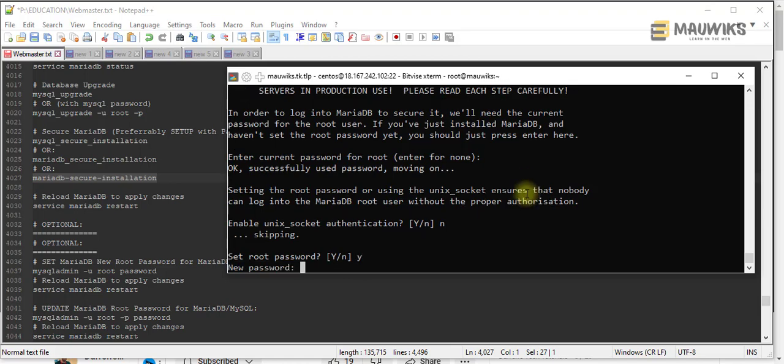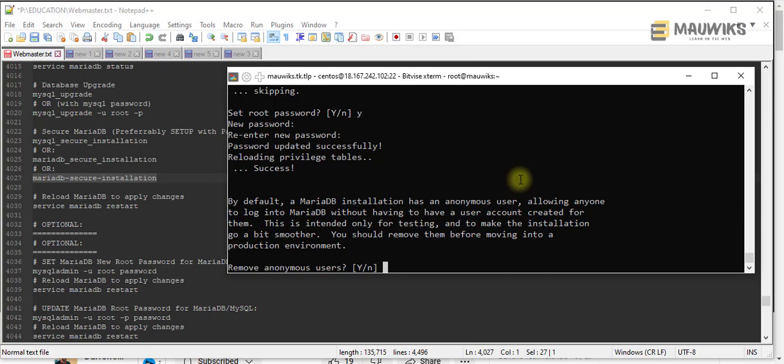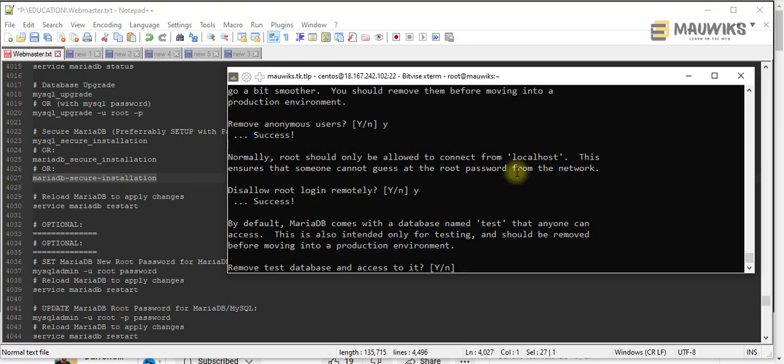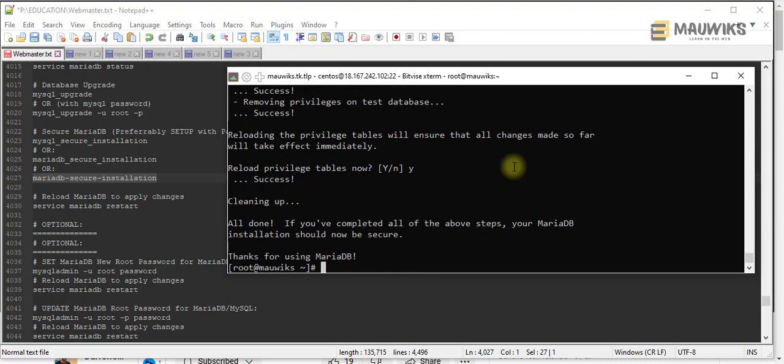New password. So let's add a new password here. Hopefully you don't forget your password, guys, so make sure to save it in a note. Remove anonymous users? Yes. Yes. Remove test database? Yes. Reload? Yes. So, thanks for using MariaDB.